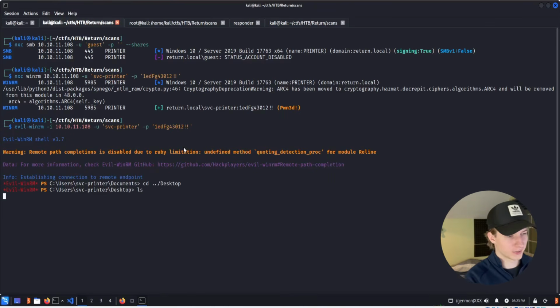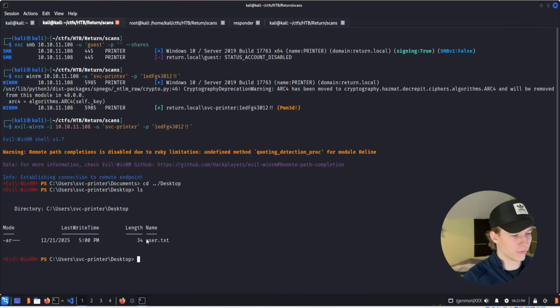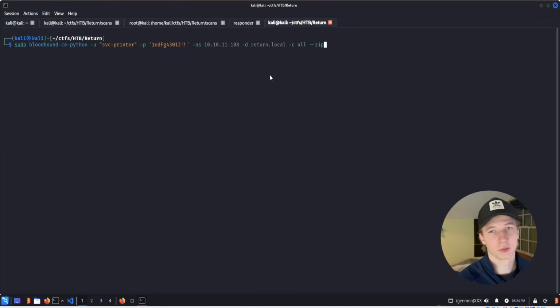If we navigate to the desktop, we can list out the directory and see that we have the user flag already. And now that we're actually on the box and we have a valid set of credentials, before I start snooping around on the box itself, the first thing I like to do when we're dealing with a domain or a domain controller is to run BloodHound. So BloodHound is an Active Directory enumeration tool that finds a bunch of different attack paths or potential attack paths, depending on the Active Directory data that you give it.